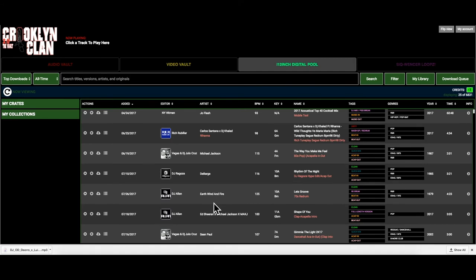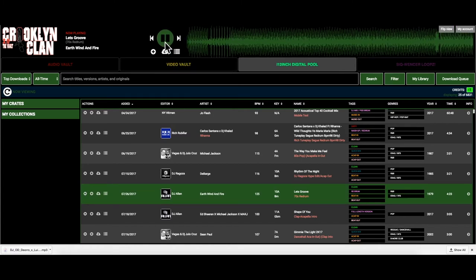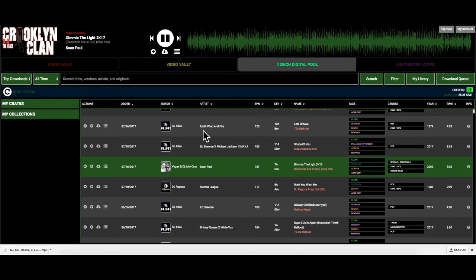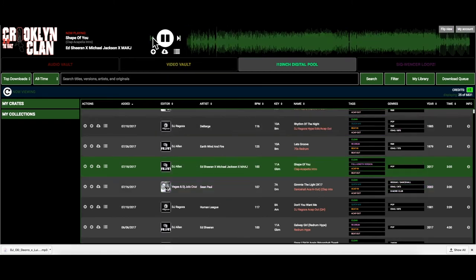Now let's say that we want to preview a track before making a decision. We can click this play button, and it will bring up this player on the top. This player is extremely intuitive. First of all, you see the full waveform. You can skip through it. You'll also notice that the track playing lights up in the table. We can click the forward button. It'll play the next track. Or we could go backwards.